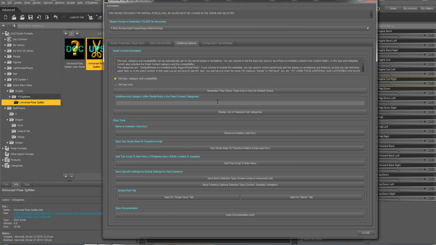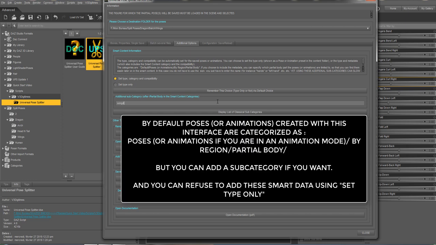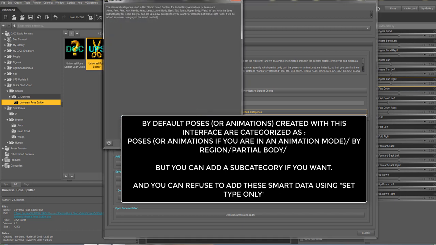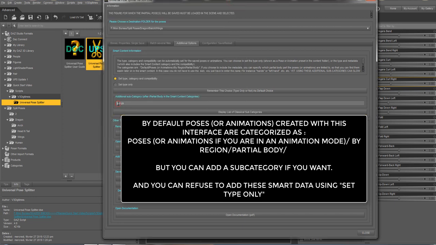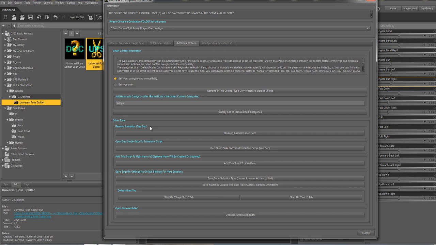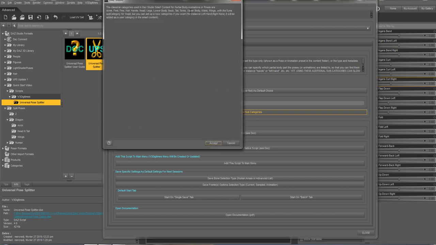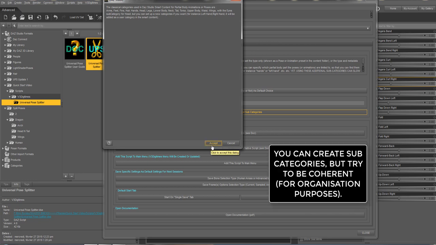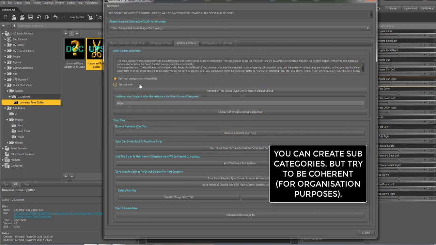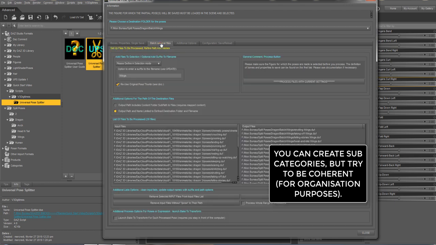And if you want, you can add a subcategory. Okay, so let's call this wings. Here you can see the list of the most classical subcategories used in the studio. So I am going to use wings. If you choose set type only, you won't have anything written in the smart data.